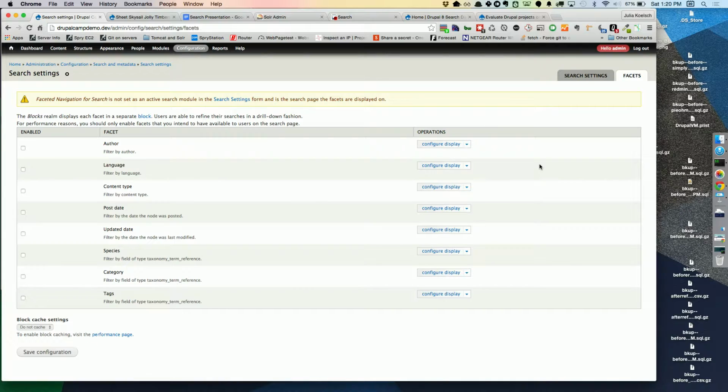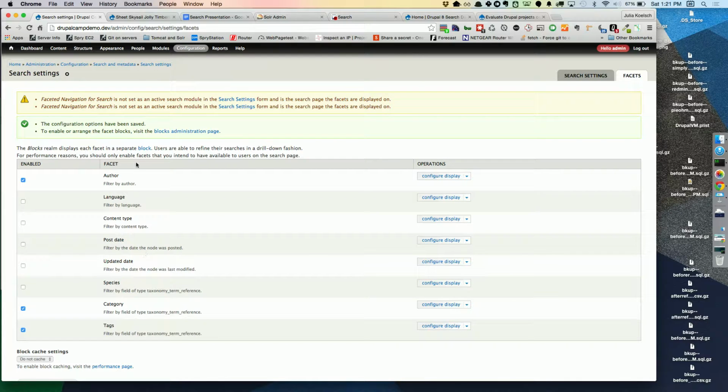So now we have a new tab, and it's called Facets. So Facets list potential ways to filter your search results. So it takes a look at things that out of the box might be important to filter on. For instance, we could create a facet for author. That would probably be very helpful. Also, tags or categories. So we'll go ahead and enable those.